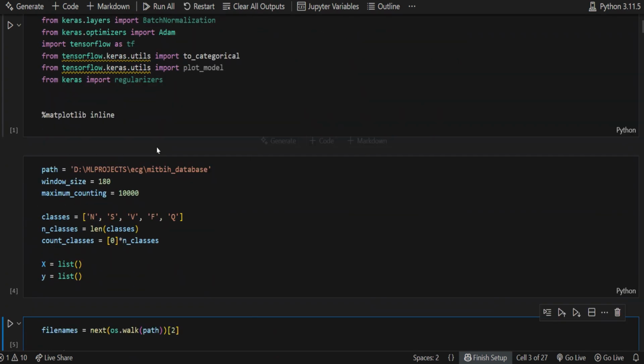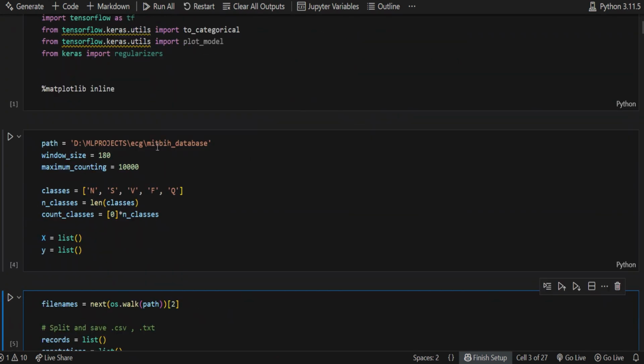Now let's think about what we will do. We will download the MIT-BIH dataset and initialize it with the path, a window size of 180 and a maximum count of 10,000. We will use 180-size windows, taking in 180 elements at once. There are 5 classes present in our dataset: N, S, V, F, Q. N is normal, and the 4 other types are ECG problems we have listed here. We have mentioned the classes and the count of how many classes there are.